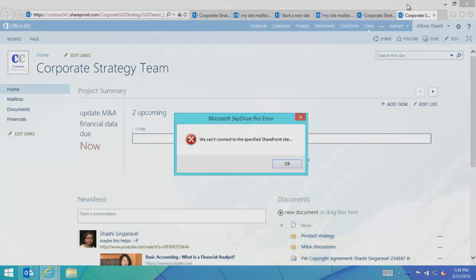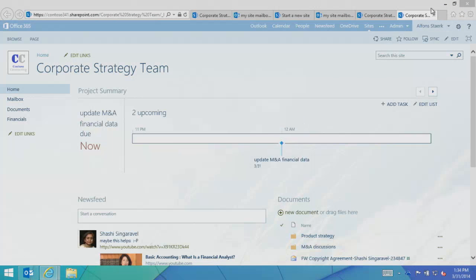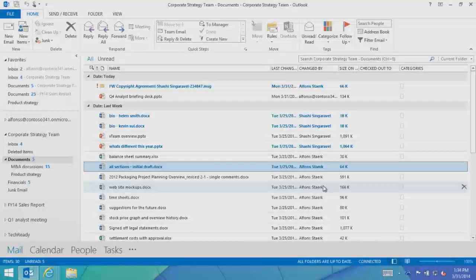Okay, and I should have signed in before. Will it then keep it synced? There was a question? Will it keep it synced from that point forward, or do you have to periodically sync them?